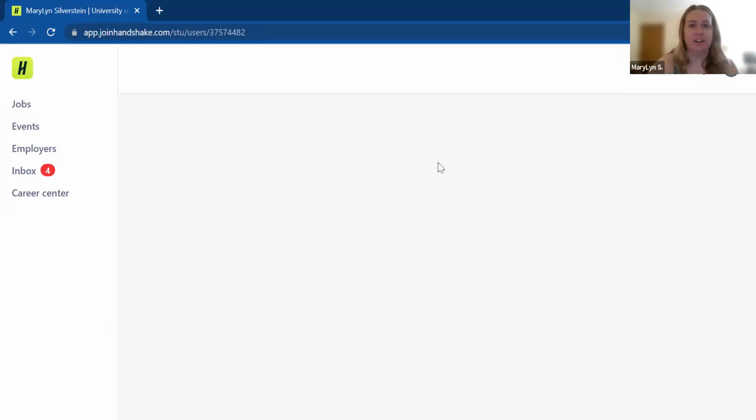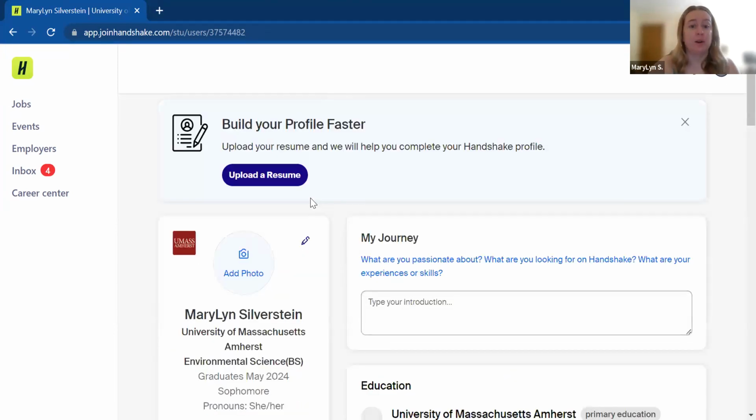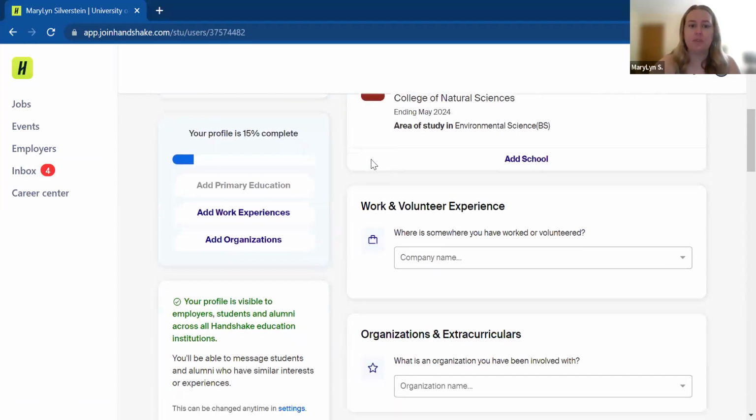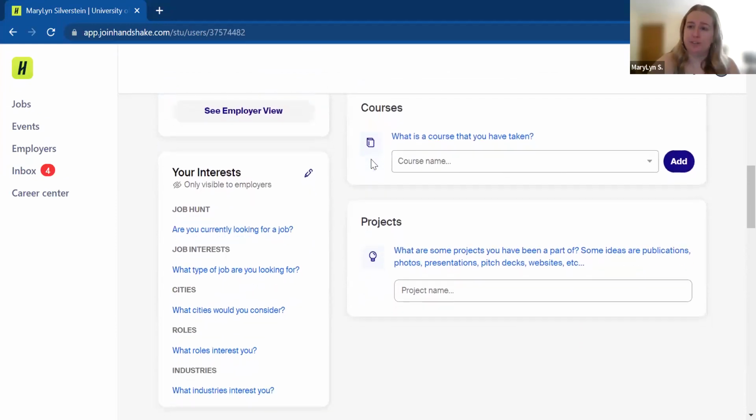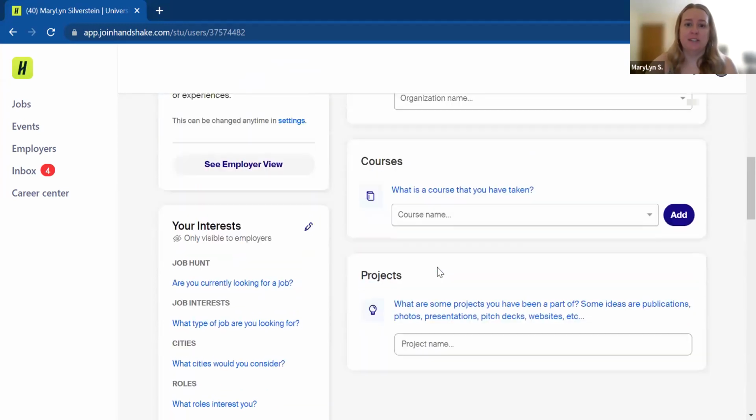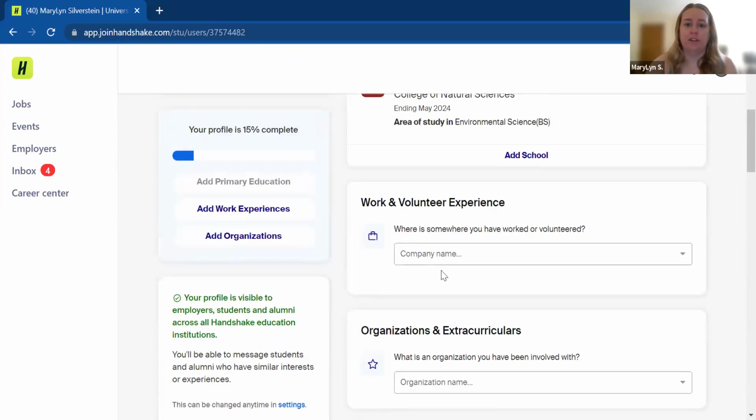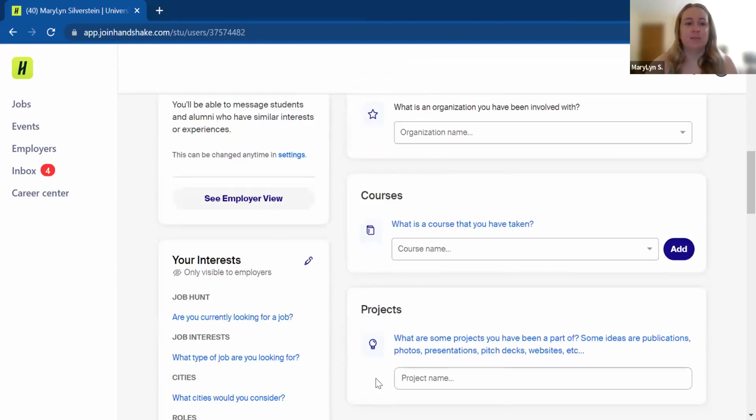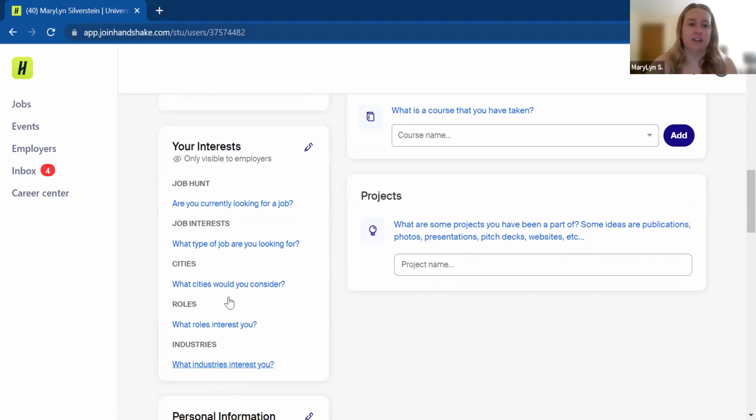When you edit your profile, it lets the employer know more about you, and you might end up with some messages in your inbox where the employer is encouraging you to apply for a variety of positions that they have available. Updating your profile can be very similar to creating a LinkedIn account if you've ever done that before, and you'll include any relevant experiences that you have, including work, volunteer, organizations, and extracurriculars, courses, projects, and your interest areas.